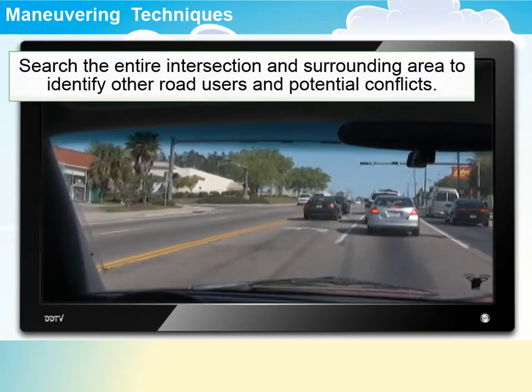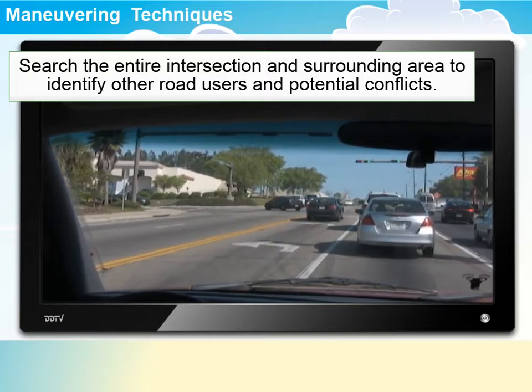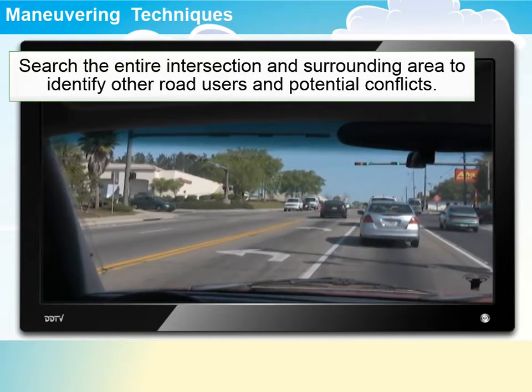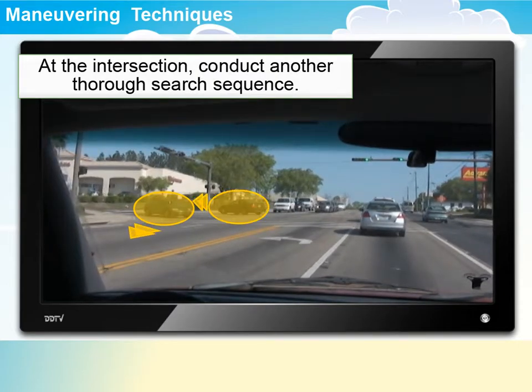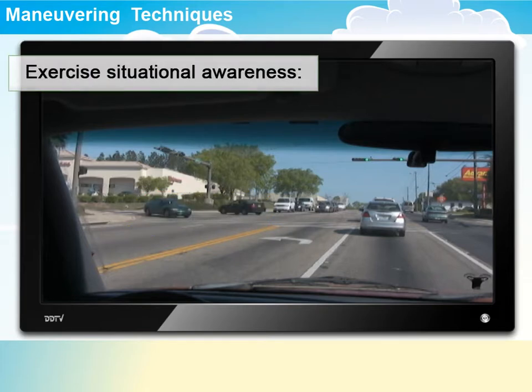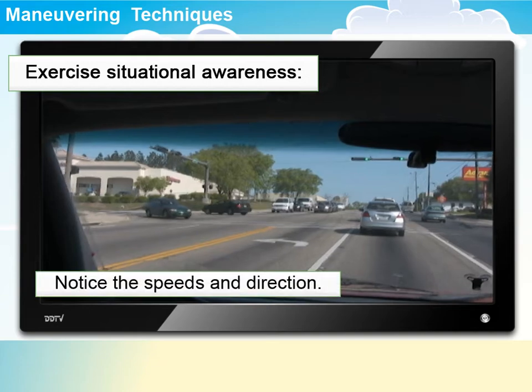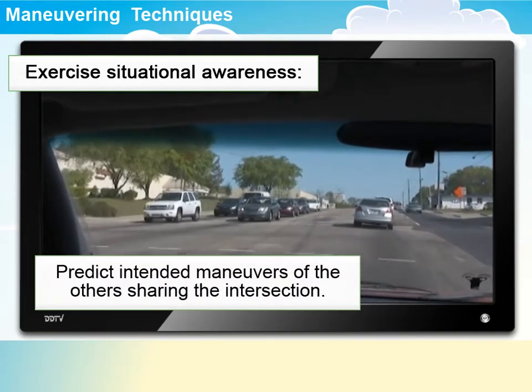As you near a controlled intersection, search the entire intersection and surrounding area to identify other road users and potential conflicts. At the intersection, conduct another thorough search sequence. Repeat the search sequence if you are in heavy traffic or a confusing situation. Exercise situational awareness, notice the speeds, direction, and predict intended maneuvers of others sharing the intersection.